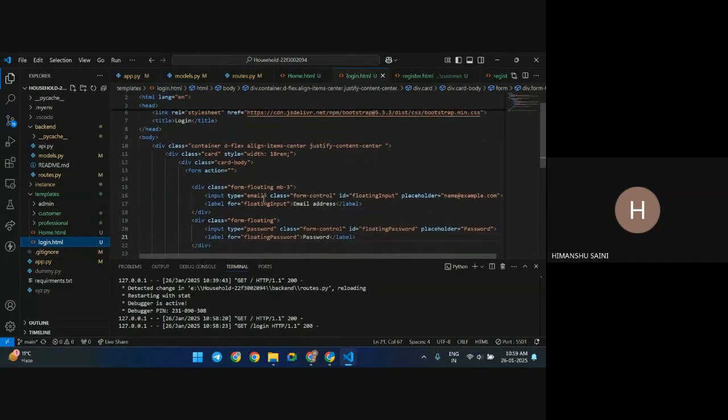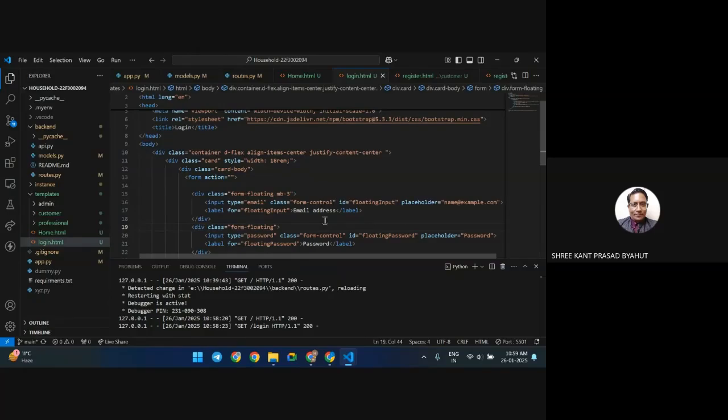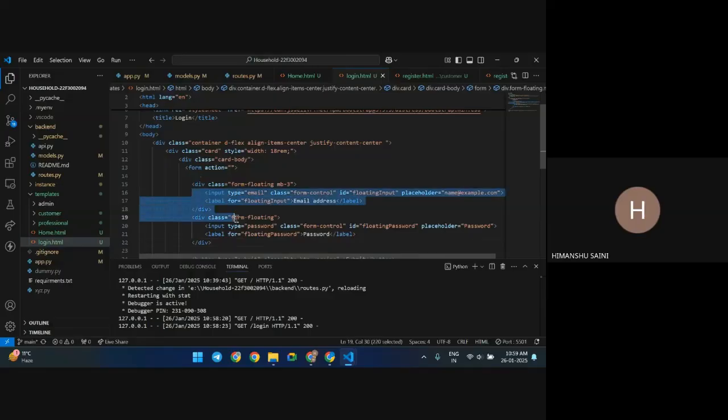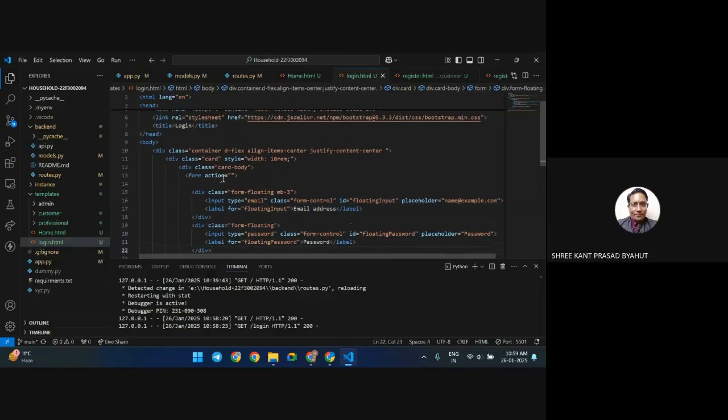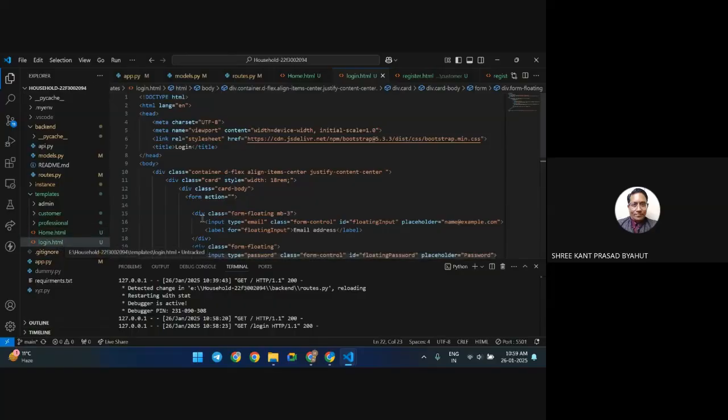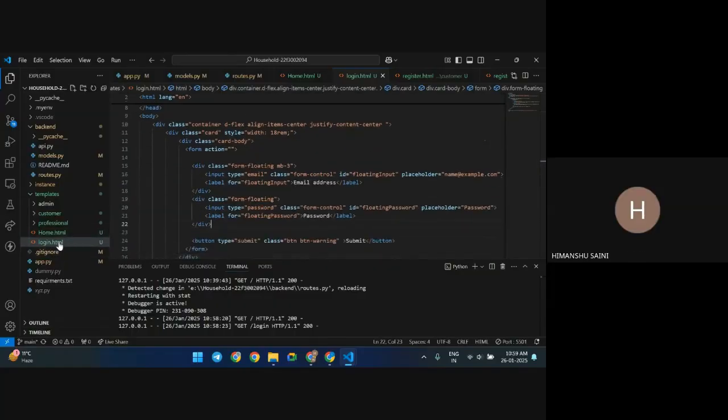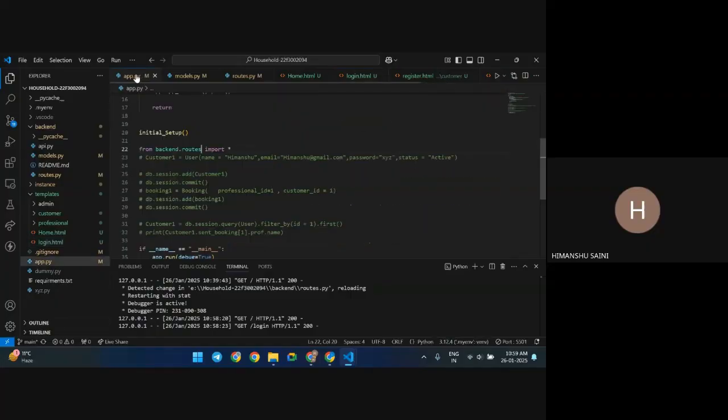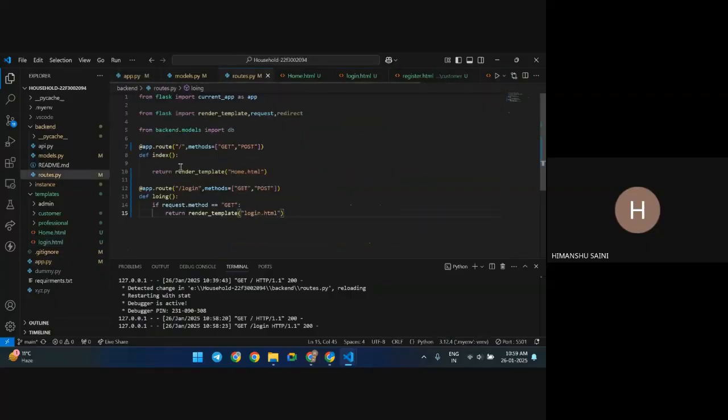So the structure is the same, right? There is only a single form in the customer register and professional register HTML. One tag was removed only. Yeah, one input I have removed, that name input, because for the login we don't require any name. We require only email and password, right? So I made only two inputs in the form. So this login HTML is rendered with this login route.